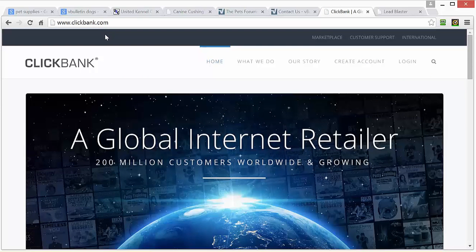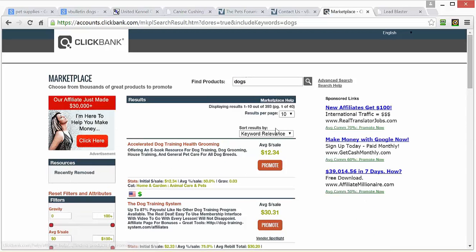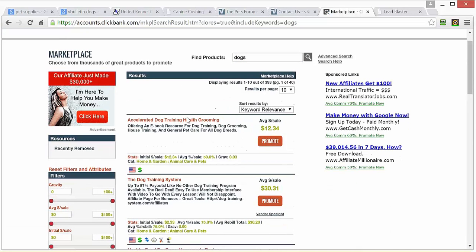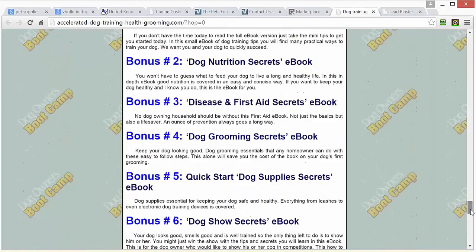You actually don't even need to be logged in, so you just go to ClickBank, then go to Marketplace and find products, and let's do dogs as the product. And let's take a look at this one, for example. And basically, this is someone who created a product.